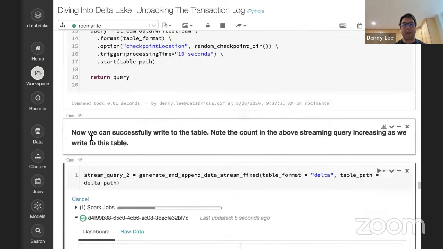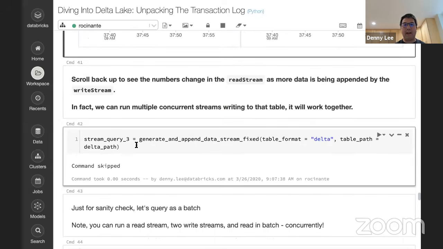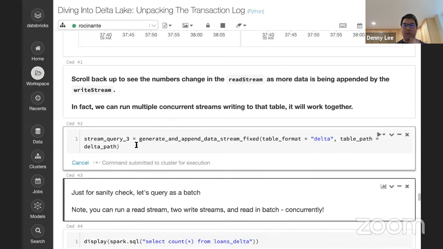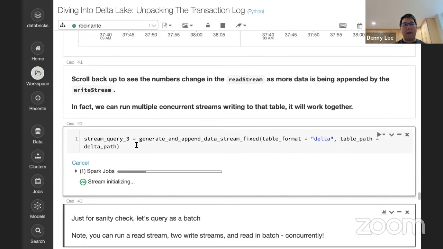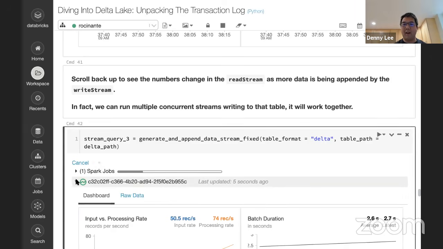Perfect. But because I have ACID transactions, the transactions that Burak had been talking about to protect the table, I'm actually able to run a second stream. And for that matter, I can run a third one and a fourth one if I want to as well. But for the purpose of the demo, I'm just going to run two today. Okay. But again, same idea.